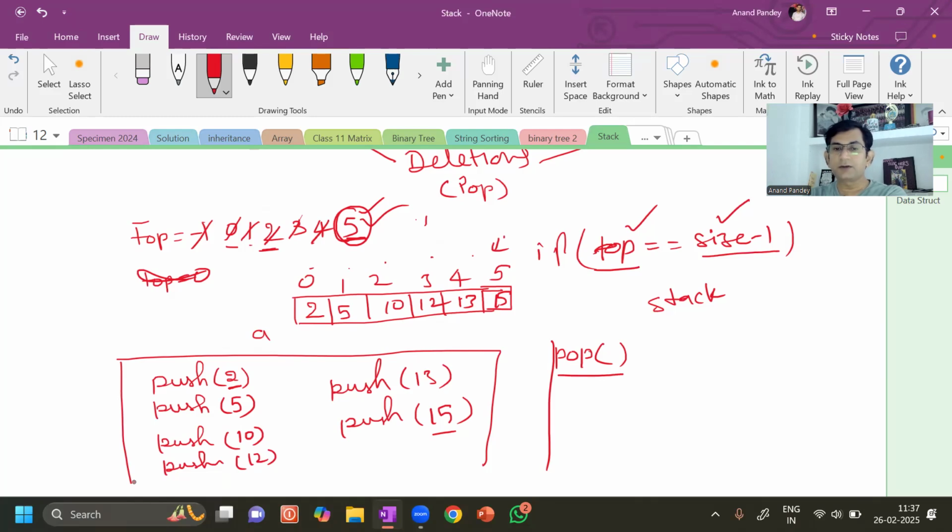So we will get the value from the index number 5. If you remember, it was the element which we entered last, and we are getting it first. Last in, first out manner. And after popping this value, we will decrease the value of top from 5 to 4. Top minus minus, we have to decrease that.